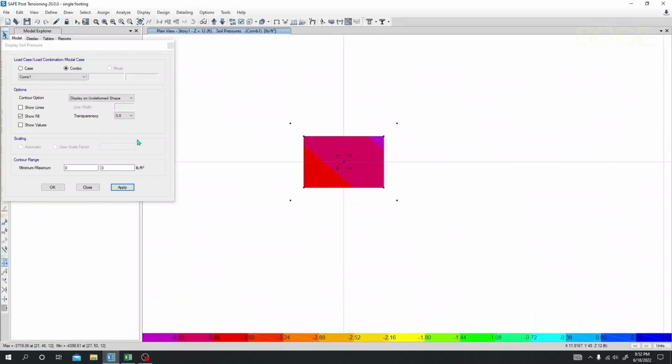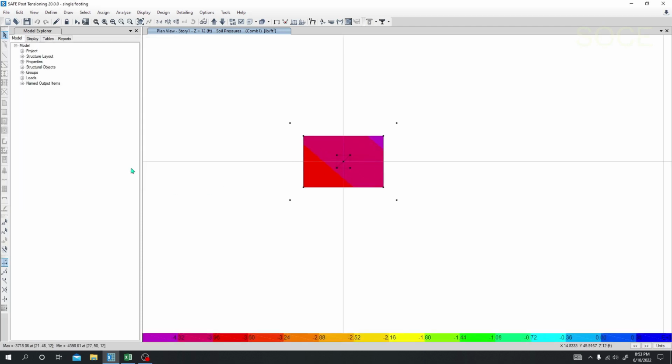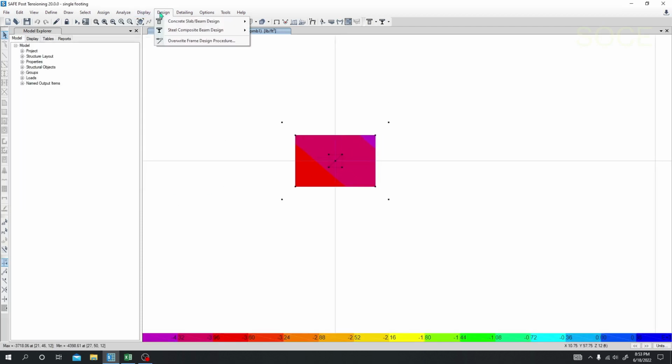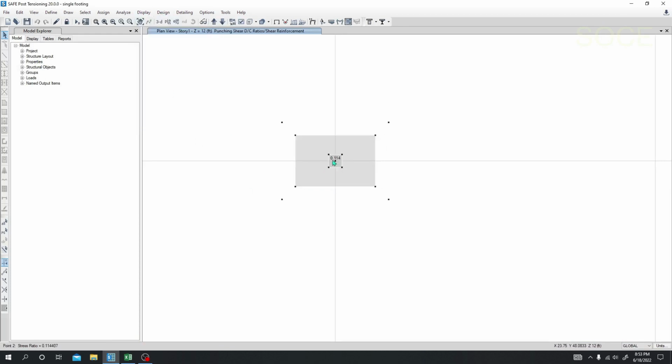So when it's done, if we click here, show value also and show lines, so it's done. Now we'll go for design, display, design punching, so it's 0.114. Now it's okay. Actually, for your time you can optimize that many times.